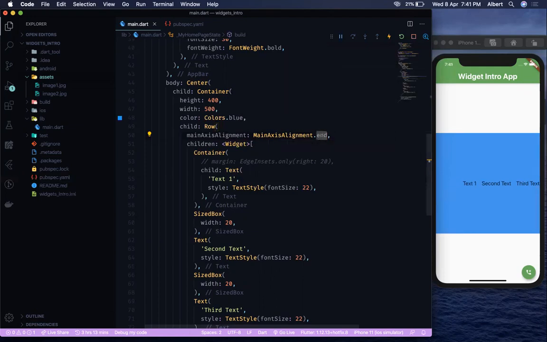So we've seen center, we've seen start, we've seen end. Others are space around. Space around tries to put space on both the left and the right of each of the widgets, not necessarily evenly. Then we've got space between. Space between is only going to put space in between one widget and the other inside the row. Let me just show you.